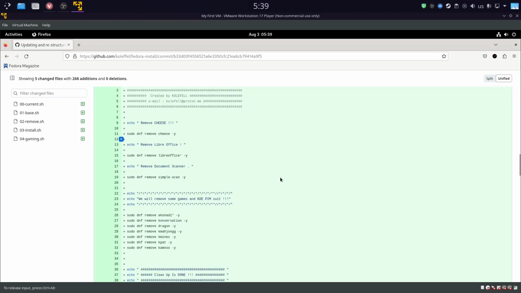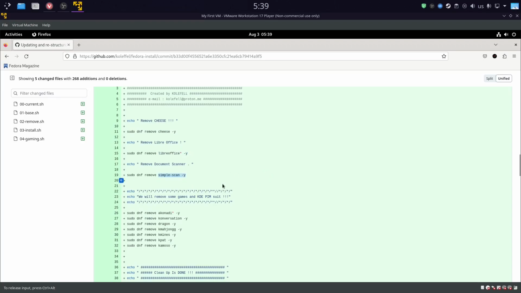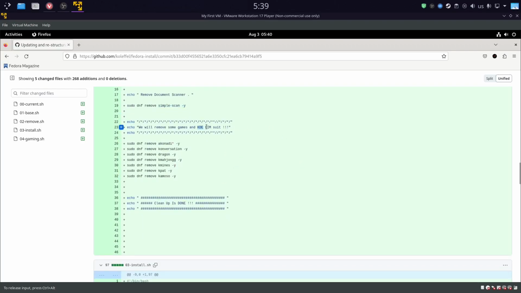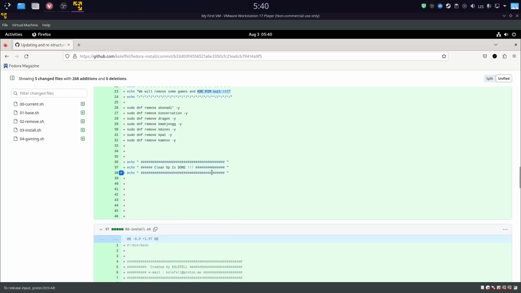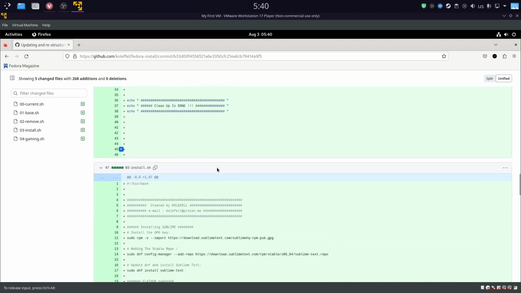Now when you go to the remove, I did remove some packages that I'm not gonna use, like Cheese and LibreOffice and Simple Scan. I might add a couple more here. If you are on the KDE spin, I remove all the KDE suite, some games and stuff that I don't really use and like.